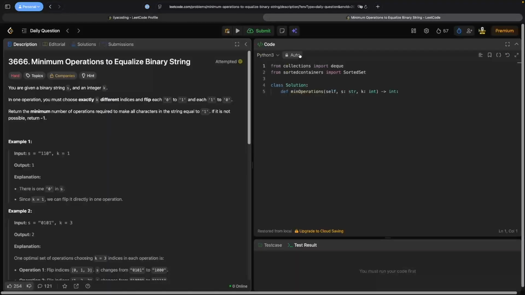It's an initial challenge, and today we're solving minimum operations to equalize binary string. So we're given S and K variables, and we need to return the minimum number of operations required to make all the characters equal to one. We're gonna use BFS. So let's start our implementation.